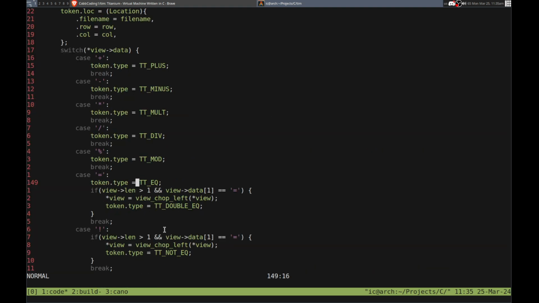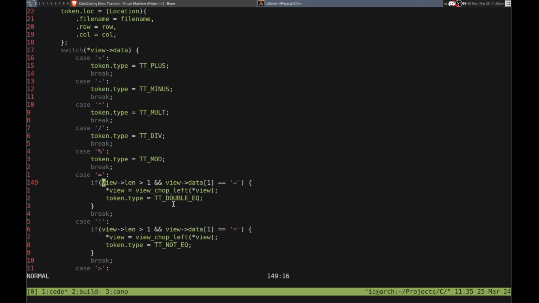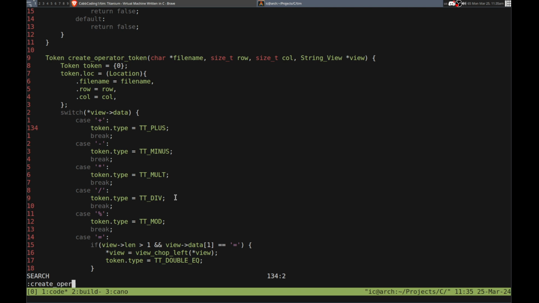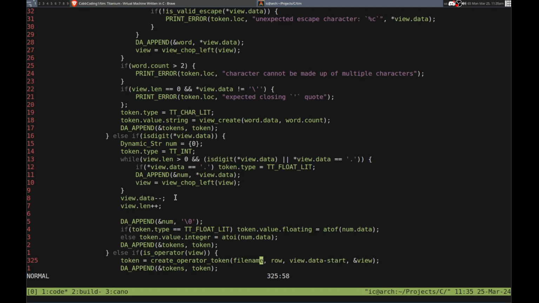Huh. Okay, hang on. Yeah, we can only have it up equal, actually. That's the thing. We just do it twice. Create operator token. I don't know what's going on here. View. We passed the view there.